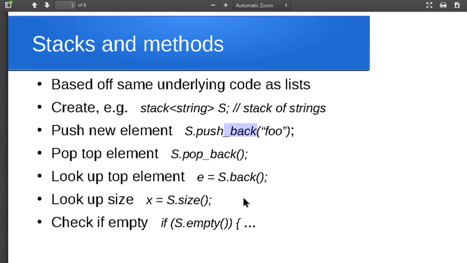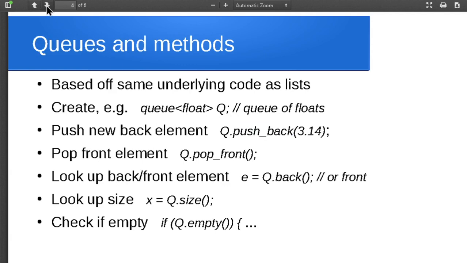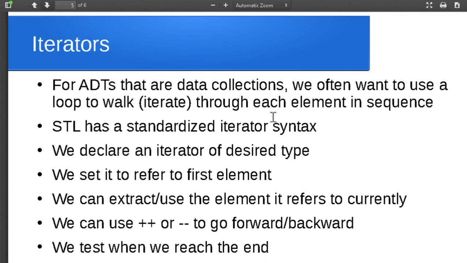Let's see. Again, you can look up the size. You can check if it's empty. Right, and all you have to do at the beginning is make sure you specify what you want the stack of. Same idea with queues, right? You can create a queue of some data type. You can push, you can pop, you can check the front or the back, you can check if it's empty. Most of these things are all built off a common underlying type, but you get the idea. And again, all of this is easier than having to write all the code yourself and debug it all yourself, test it all yourself.